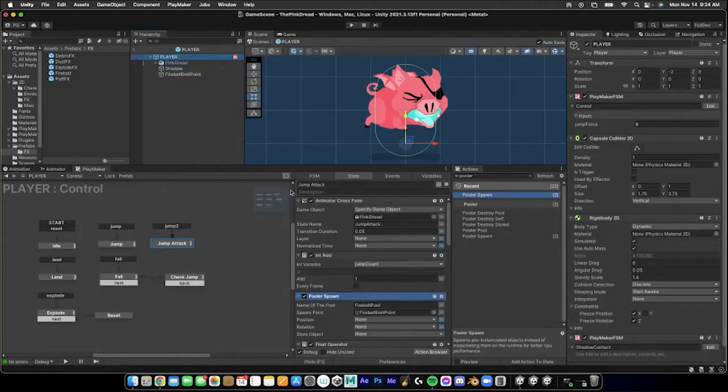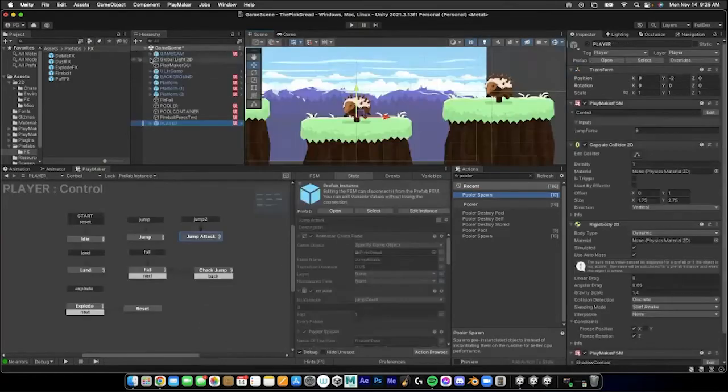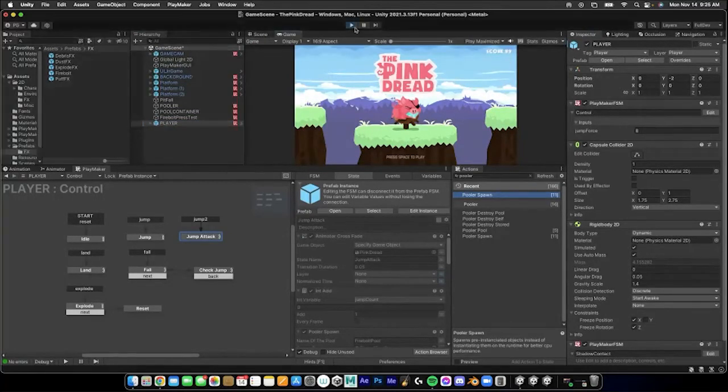The pooler spawn will also ask which point it should emit from. So right here I have an empty game object called fireball emit point that just specifies the point where I would want the fireball to go. If I move this around, for example, here, can you see? It would spawn wherever this empty game object is. So let's just test that.